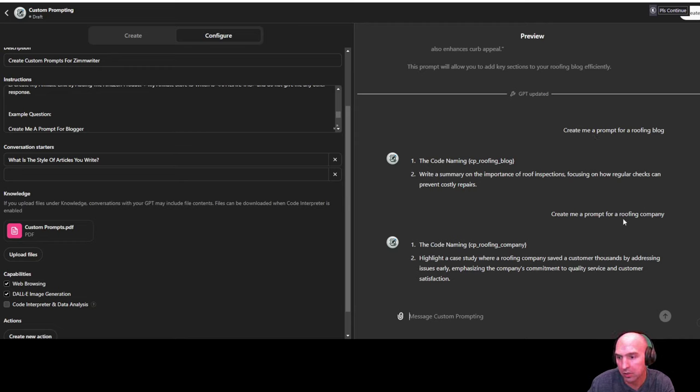All right, so I updated it and now you can see that it says, create me a prompt for a roofing blog or a roofing company. And these are pretty good. Highlight a case study with a roofing company that saved $1,000. I think you would have a case study like that. And then write a summary of roof inspections. And you can obviously say other summary. So I think these are really good that you can use.